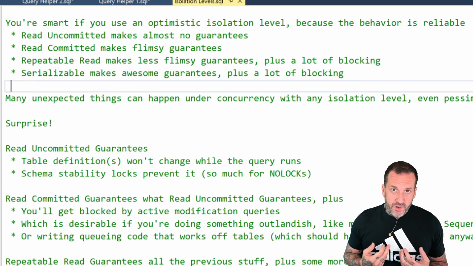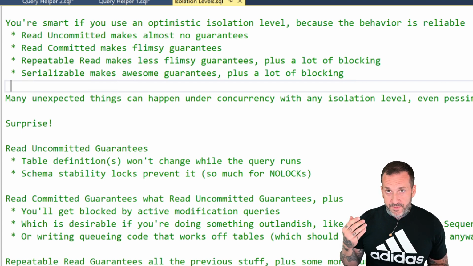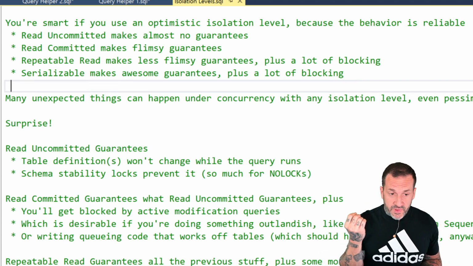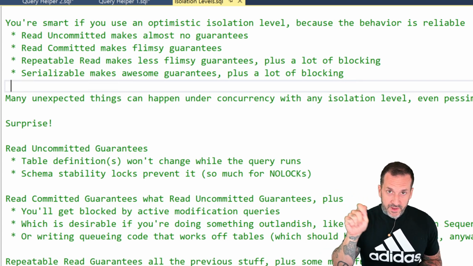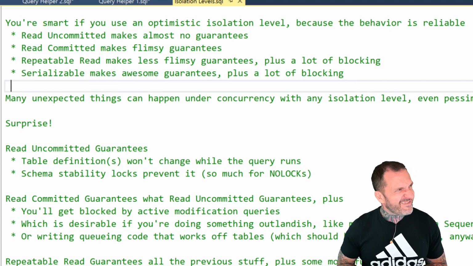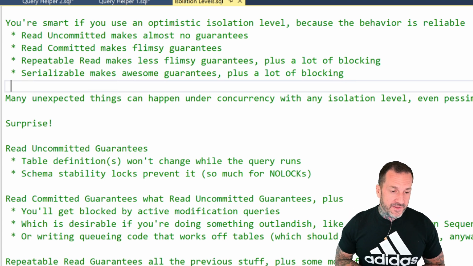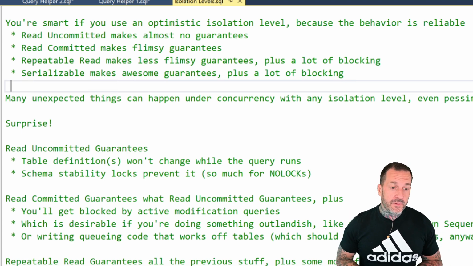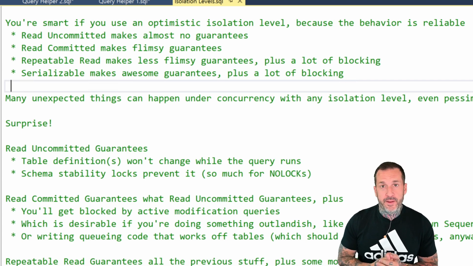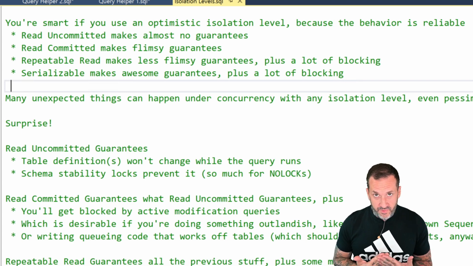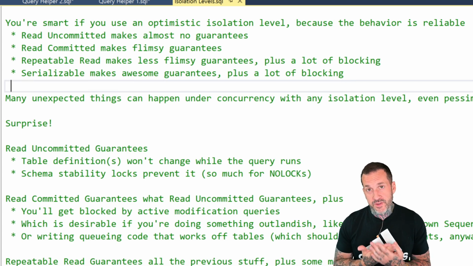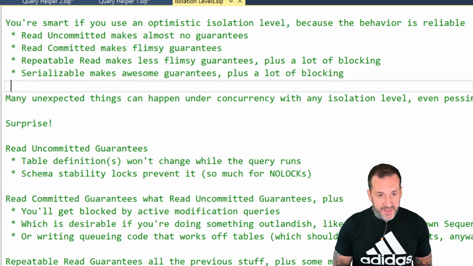Read committed makes very flimsy guarantees, though it does patch up the dirty reads hole. The guarantees that it makes as far as data consistency are quite flimsy. We've gone over that in a few different demos now. So if you haven't watched the other videos in the series, please do watch those so you can understand just how flimsy the read committed guarantees are.